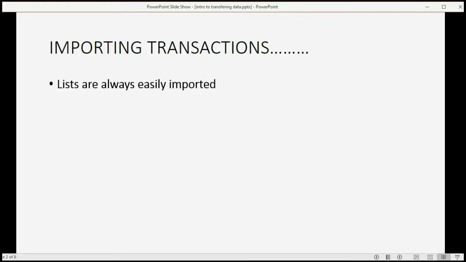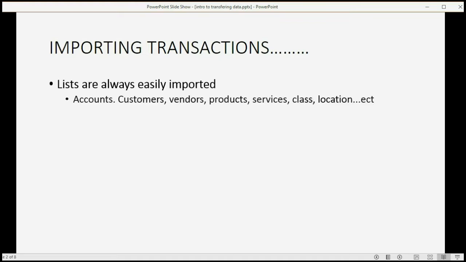First, we'll talk about importing transactions in general. Lists are always easily imported. Lists are not transactions. When I say lists, I mean things like the chart of accounts, the customers, the vendors, and this type of thing. They can be easily exported from one file and imported to another, and you absolutely do not need a video series to import customers or export product lists or services or anything like that. The challenging part of QuickBooks regarding transferring data is importing transactions.